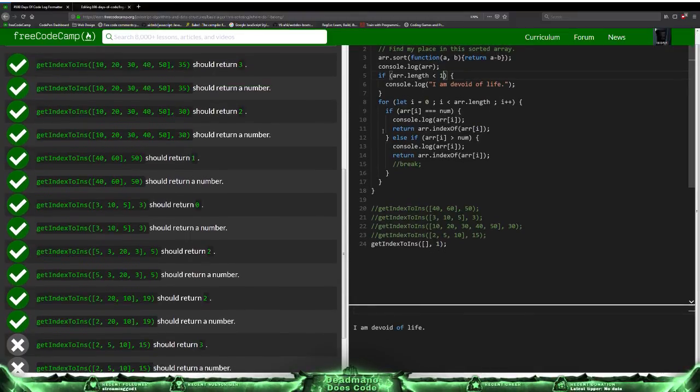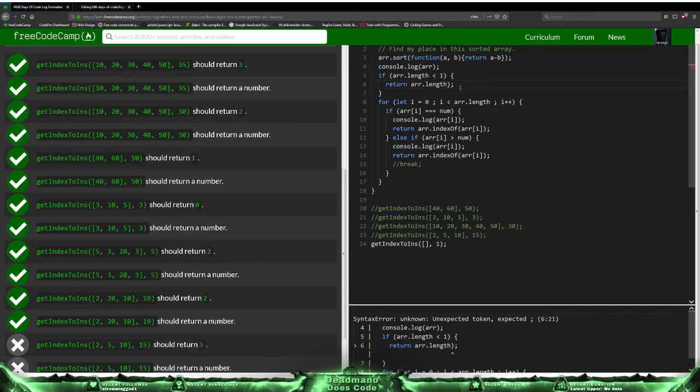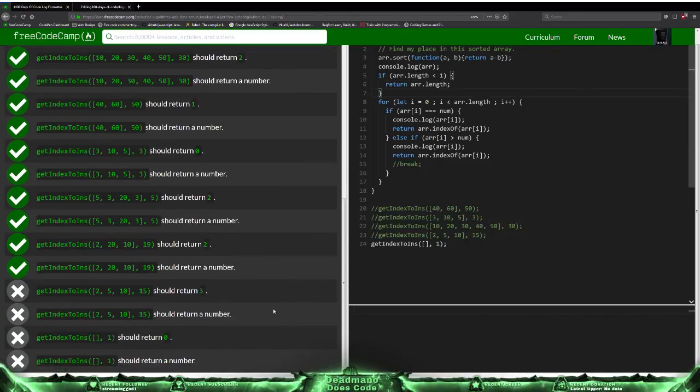And then I should just return what's array's length? That is 0. Perfect. So I can return array.length. So that will solve that problem at the bottom. Now the only issue that we have left is if the value is greater than all the values in the array, we need to put that value at the end of the array.